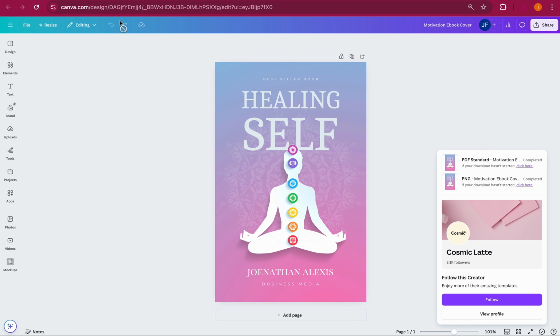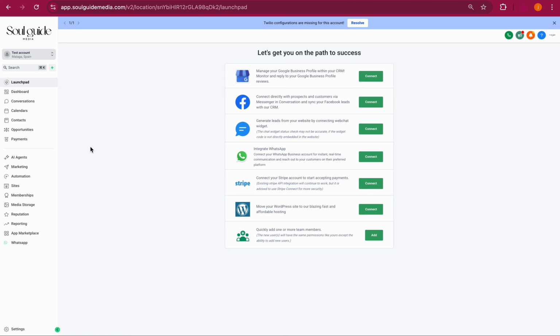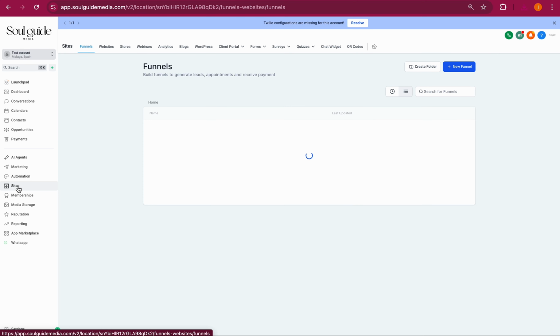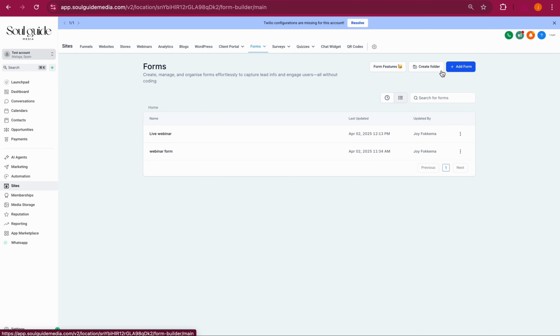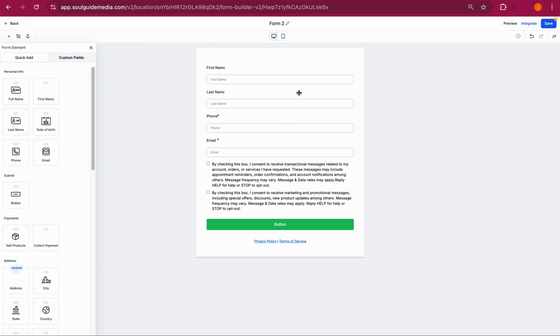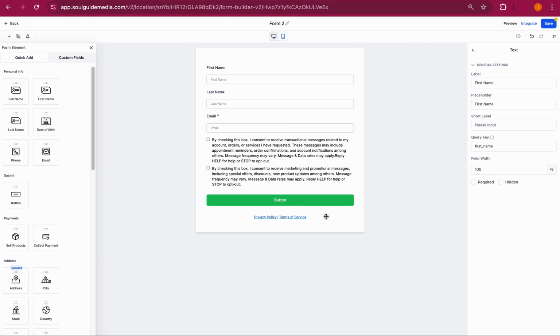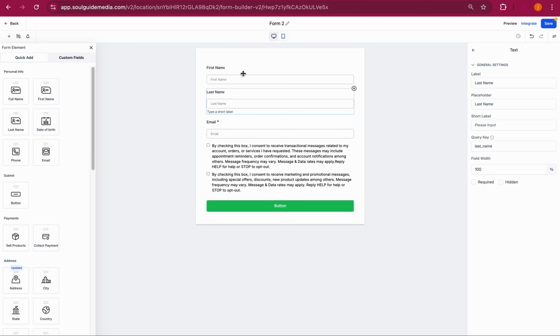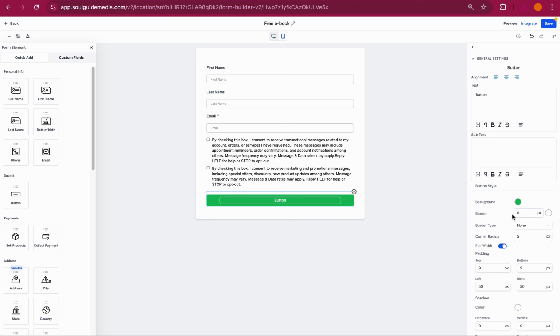Okay, perfect. So we go back to Soul Guide Media. And first we go to sites. And first we have to create a form. So we're going to create a form from scratch. And we don't need a phone number. We can delete this too. We can call it free ebook. Okay. Yeah, you can also customize the colors, or you want to have a different background. You can customize everything.